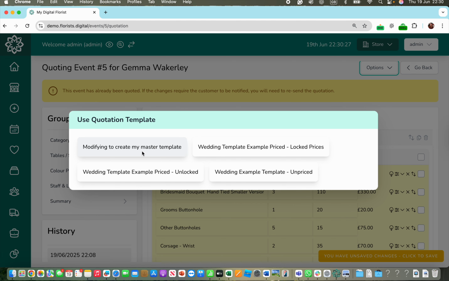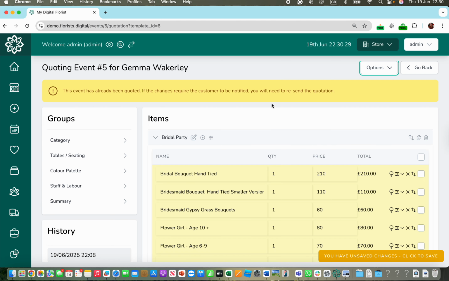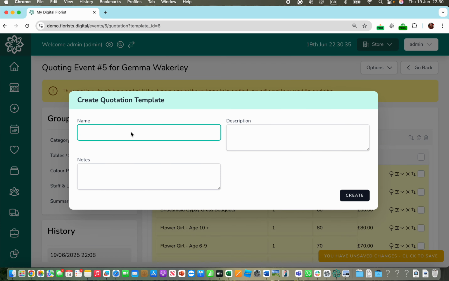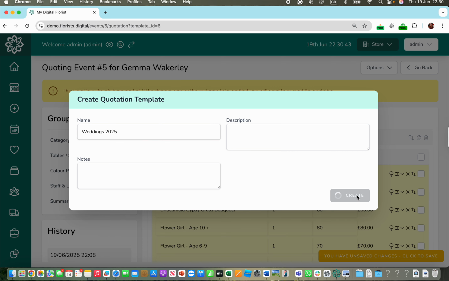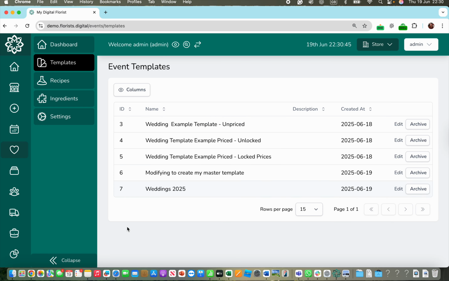So here is my master template that I've done, and now I want to call this Weddings 2025. So I'm going to create template, and essentially all I'm doing is copying that master template, and I'm going to call it Weddings 2025. Create. So now I have a template called Weddings 2025, and that is my master template.